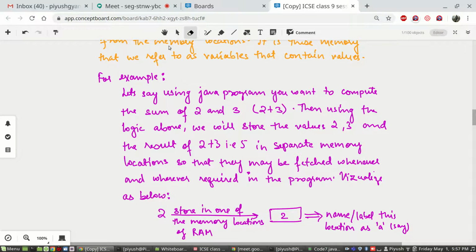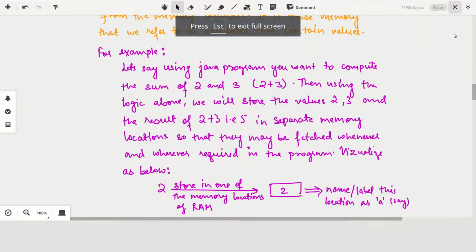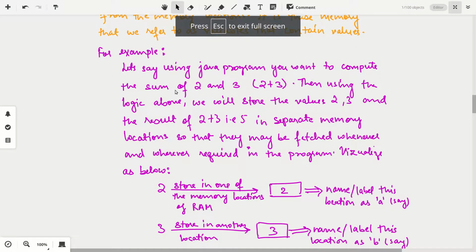For example, just consider a scenario where, using a Java program, you want to compute the sum of two numbers, that is 2 and 3. That is, you want to find the result of 2 plus 3. So what are the operands here? 2 and 3. And you have to find the sum. Then using the logic above, we will store the values 2 and 3 and the result 2 plus 3, that is 5, in separate memory locations, so that they may be fetched whenever and wherever required in the program later on. So how do we do it?